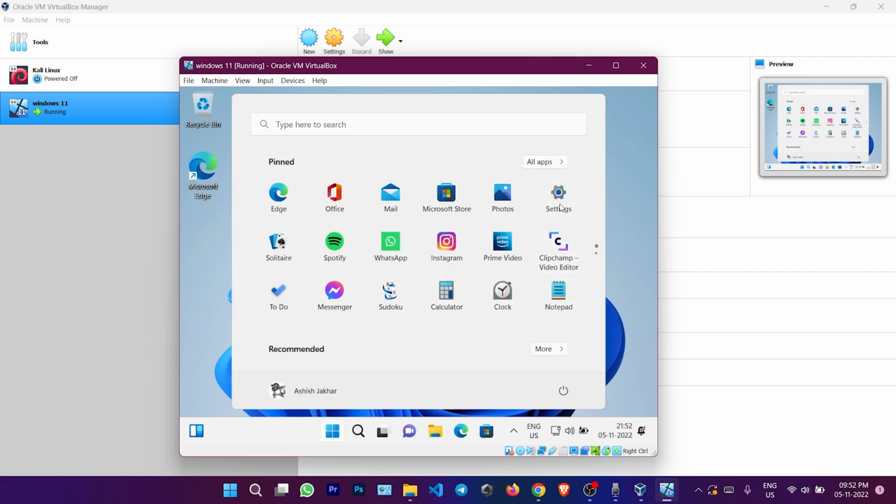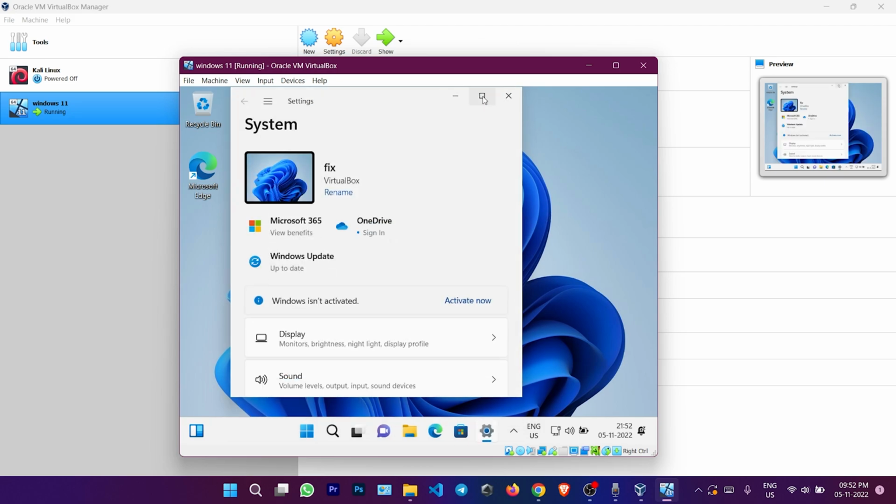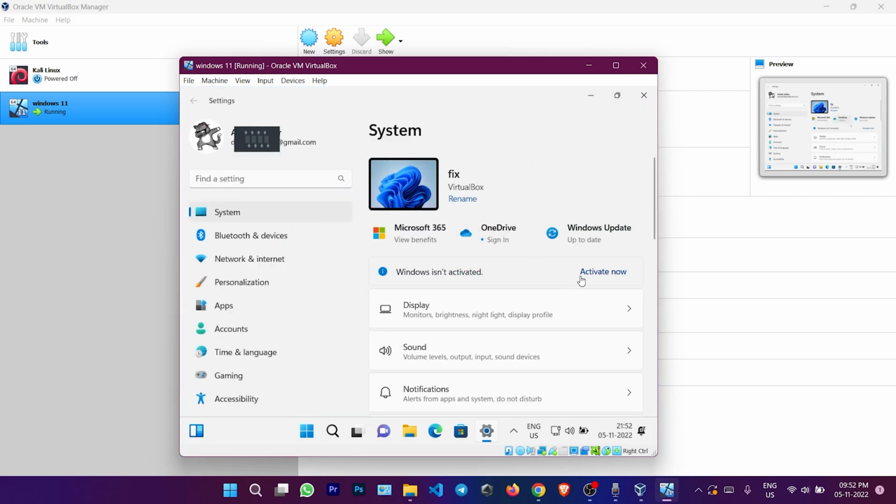So let's go to settings and check it. It says Windows is not activated. So in the next video I'm going to tell you how to activate Windows 11 for free.